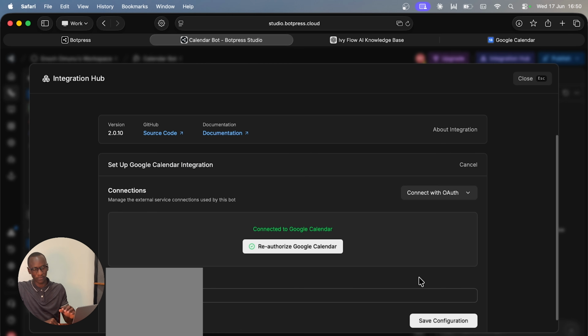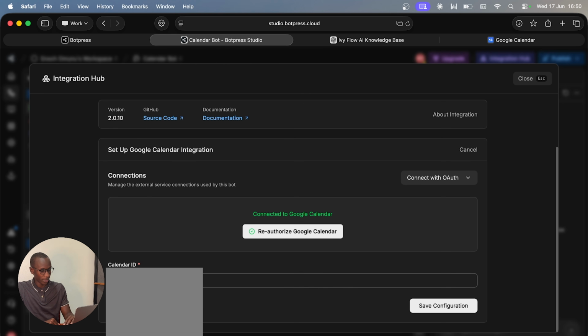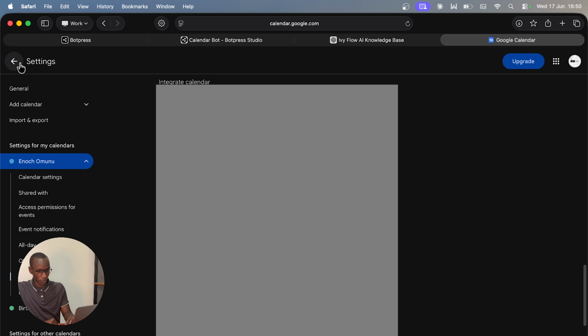Now, the last thing that you have to do before you enable the integration is put in your calendar ID. If you want to find it, just head over to Google Calendar, head over to settings, scroll down and select the calendar you're looking for. And then if you go to integrate calendar, you should see your calendar ID somewhere on this page. The screen will be blacked out over here because there's a bunch of other sensitive data.